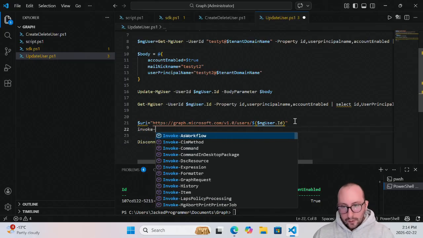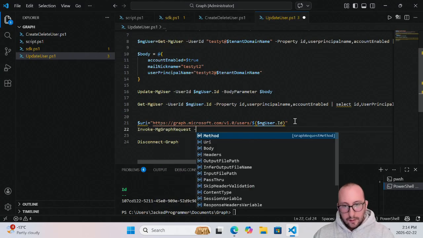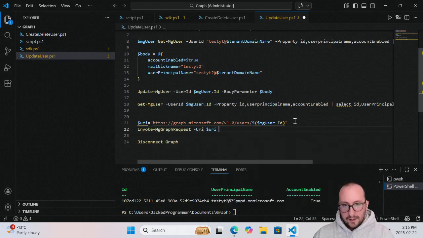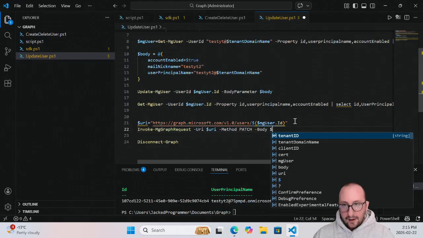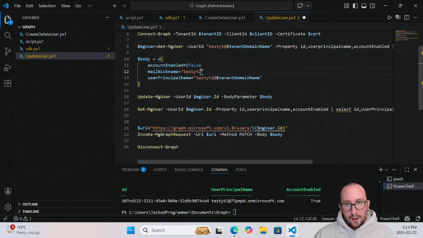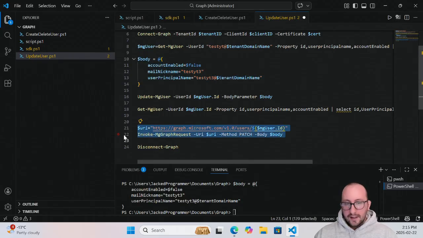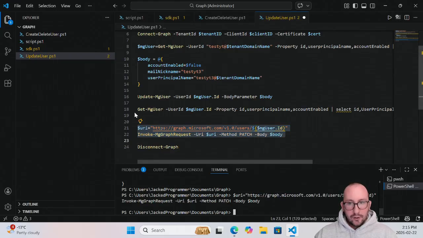And then we can do the Invoke-MgGraphRequest. The URI is going to be that URI variable. The method is going to be PATCH. And our body is going to be our body parameter. Let's change this to false, and let's make another change to the username, like the mail nickname and the user principal name. Let's just run this body here, and then we're going to run these two lines. That's going to call that API and make that change once again.